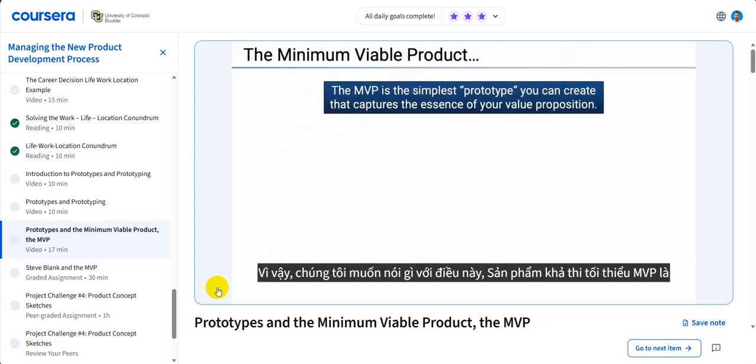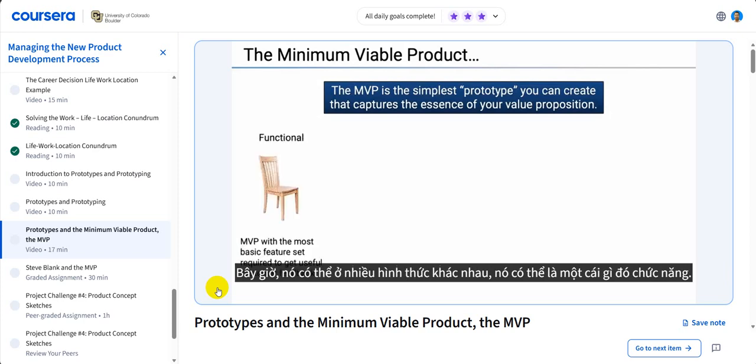So what do we mean by this? The MVP, minimum viable product, is the simplest prototype you can create that captures the essence of your value proposition. Now, it can be in many different forms. It can be something functional, the MVP with the most basic feature set required to get useful customer feedback. That's what you start with.